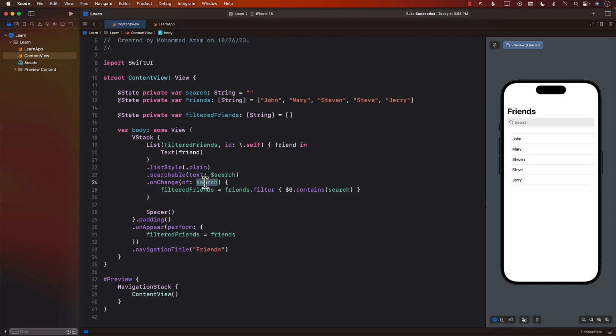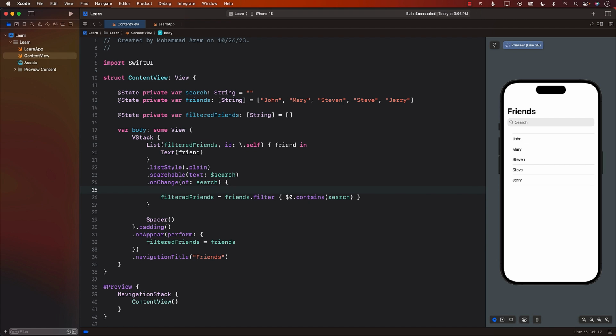We need to find out if the search itself is empty, because that is exactly what's going on. So if the search itself is empty, then maybe we can assign it a different thing. But how can we do that? Well, let's go ahead and try it out.